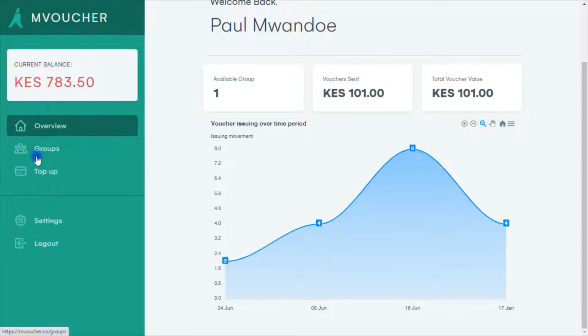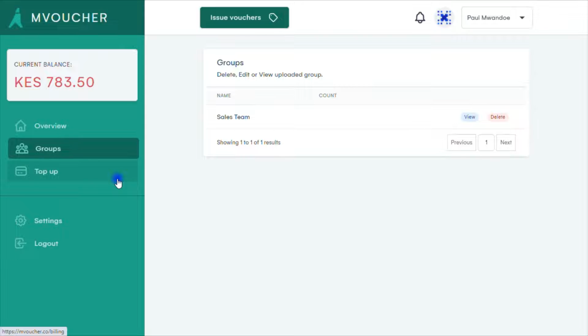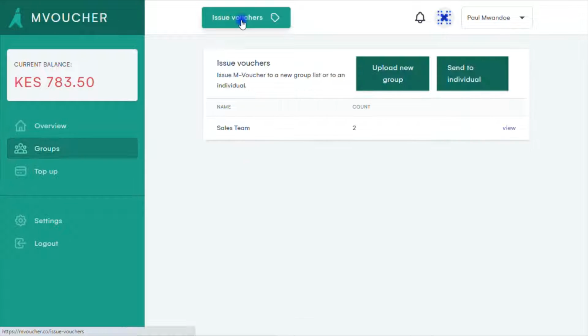You can come to the next item where you see groups. So when you see the groups menu, basically from your corporate account, you're able to issue vouchers to either an individual or a group. You basically just click on issue vouchers, and you get this screen here giving you two options, quite simple and clear. So one is to upload a new group.